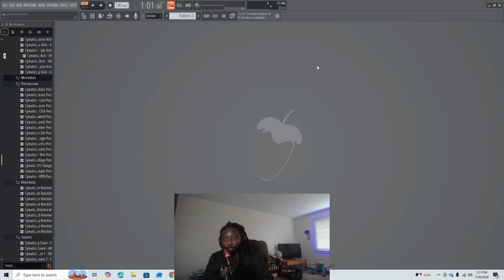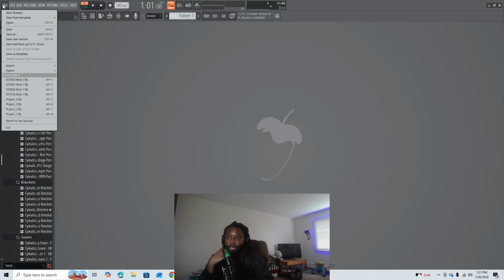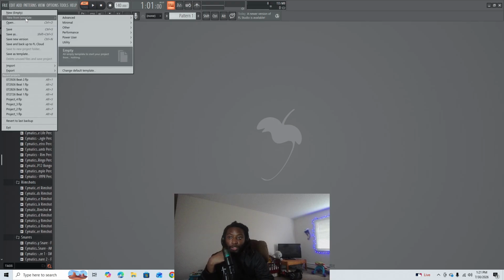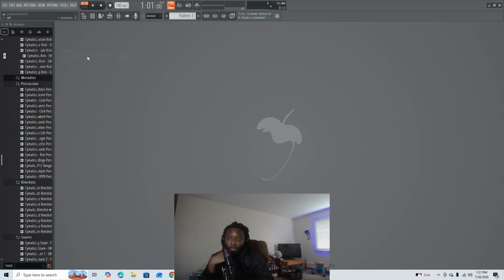We wanna create a blank project. So the first thing we need to do is click in the top left on File, hover over New from Template and click Empty, and that'll start a clean slate for us to work on.